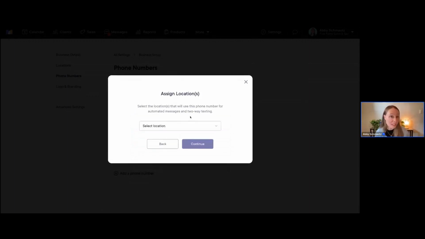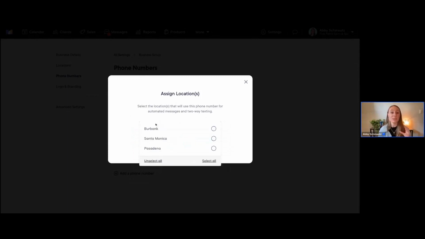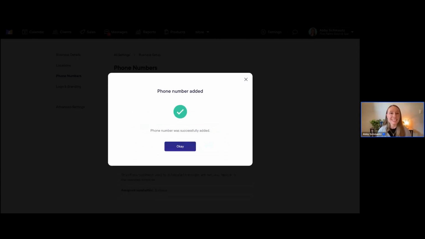And then we just assign locations to that new phone number. So what I can do here is, again, because this one is for Burbank, I'm going to go ahead and just select Burbank right here. And again, that's going to be used for automated messages as well as 2-way texting. Okay, so I'll go ahead and select Burbank and then just click continue. And then you can see here that the phone number was successfully added. So I'll go ahead and just click OK.